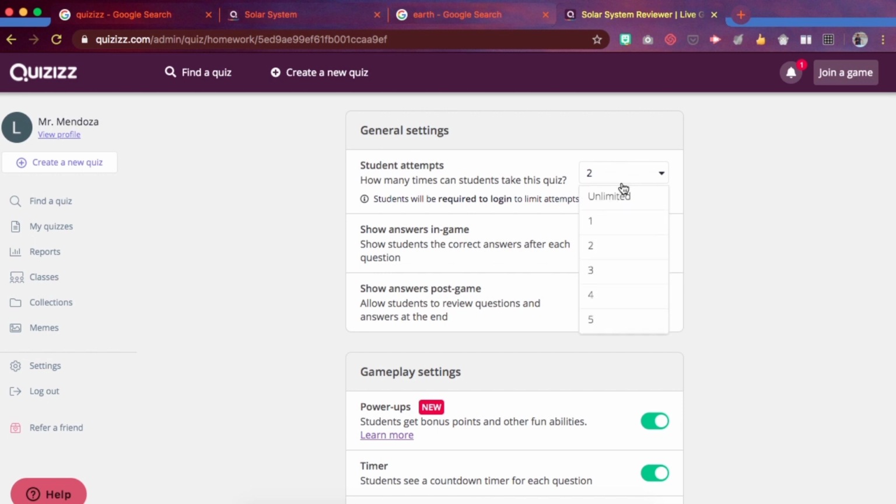Let's say unlimited, 1, 2, let's say just 2. Okay, so students will be required to log in to limit attempts for this game. It's up to you whether you would like to show the answers in game after they answer each question. So let's turn it on. Show answers in post-game. So this allows students to review questions and answers at the end. Anyway, you could toggle between these options. So it's on, questions only, or off.